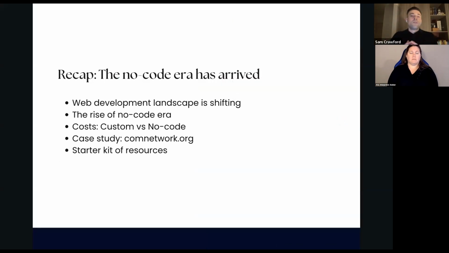Now, I just want to recap everything that we've been through. So we took an overview of the landscape as it stands and what that means for you. After this, we went through the rise of no code and what I call the no code era. Then we did some cost comparisons and discussed why you no longer have to be a wizard to understand web design. I then took us through a mini case study of the network's website. And then finally, I've just taken you through a starter kit for your no code journey, if you choose to go on it. And if you do want the full list, like I say, just head to the resources page.